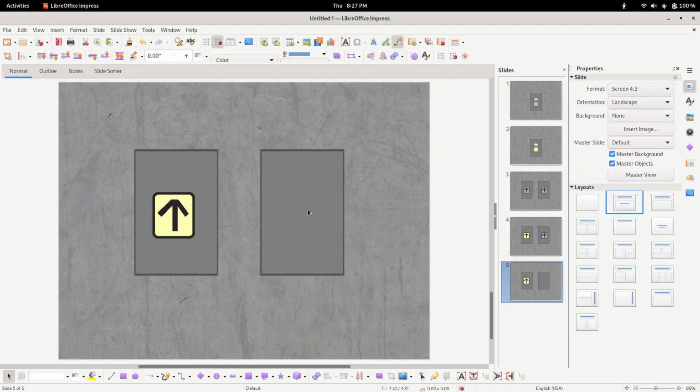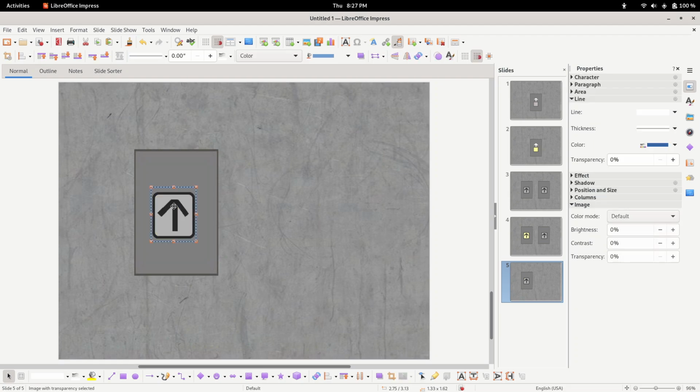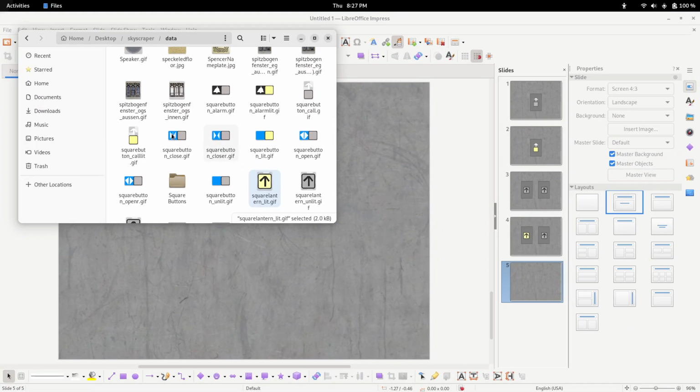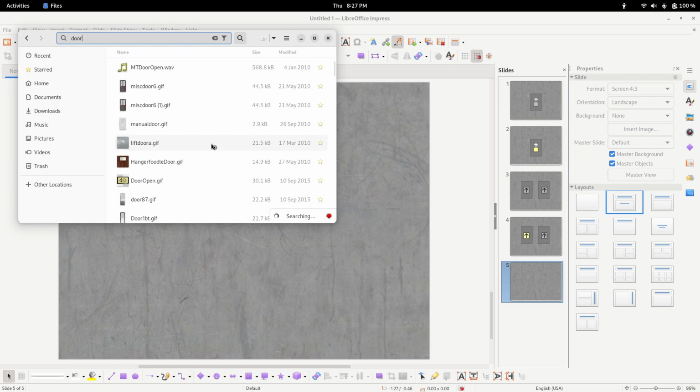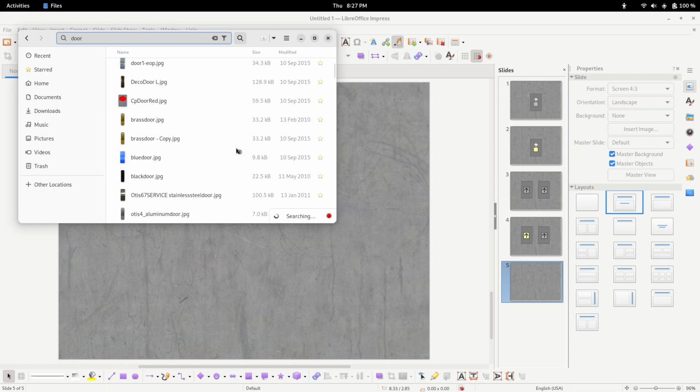Copy, paste, get rid of these. So now we're going to search for a door. And we're going to make it like the market parking garage. We'll use colorful doors. Let's do a blue door. How about that?